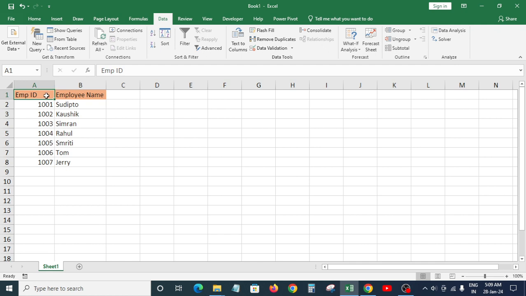Today I'm going to show you how to prevent a duplicate entry in a cell. Let's take this example in a practical way. We have an employee ID and an employee name.